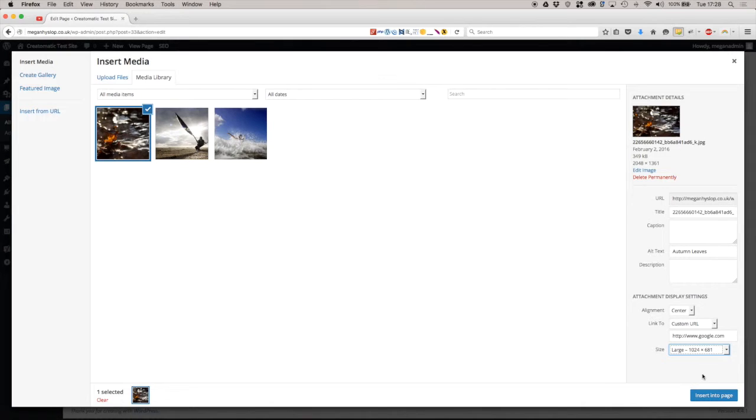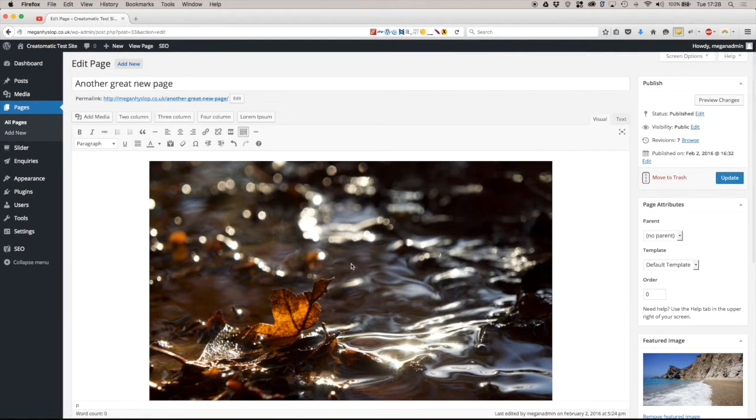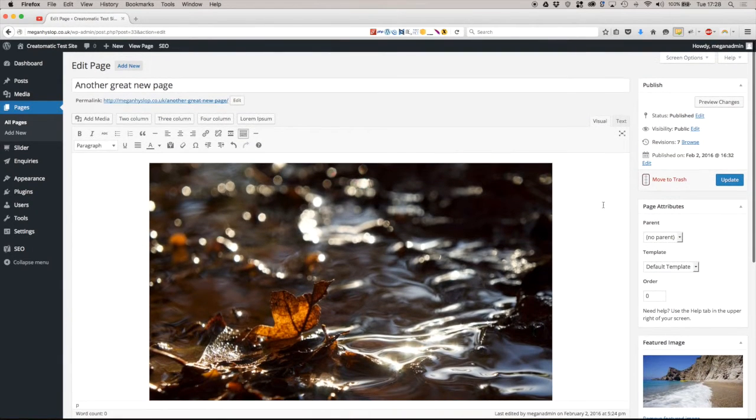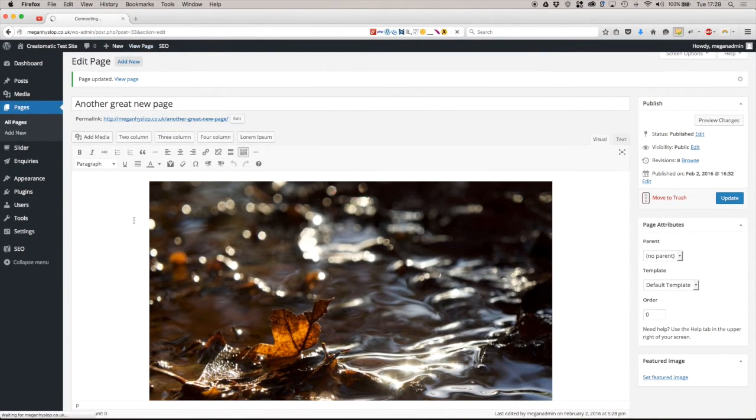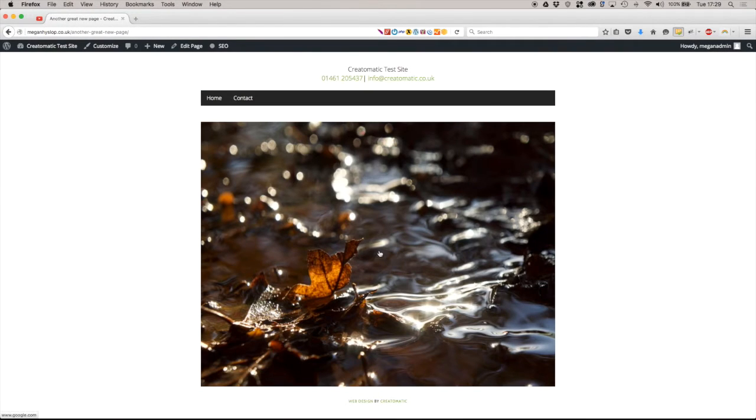We'll drop a large image in here and click the blue button for Insert into Page. And straight away our image inserts into the page. I will update that to save my changes, and then I'll click on View Page, and you'll see there's our page with our image in place.